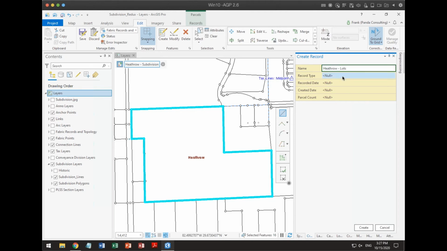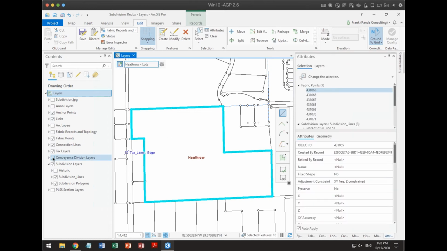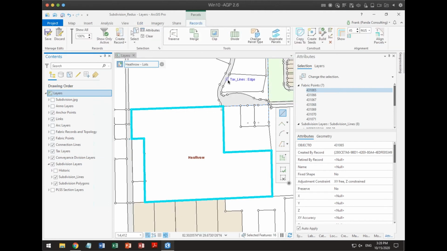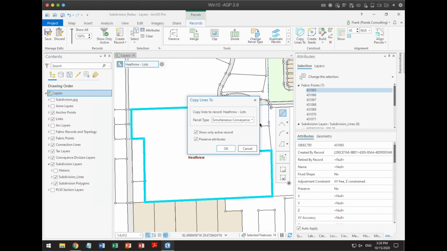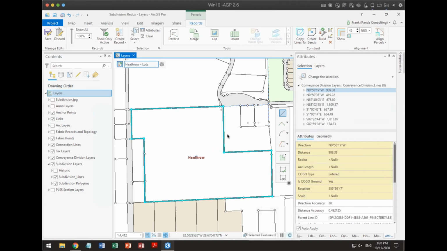use this to create lots. All right, and do the same sort of thing. Since I have it selected, let's turn on our lots. I can now try to do a copy lines to. And I want to copy them to conveyance division. Let's keep everything else on. And yeah, I don't care about that. So let's go and copy it.